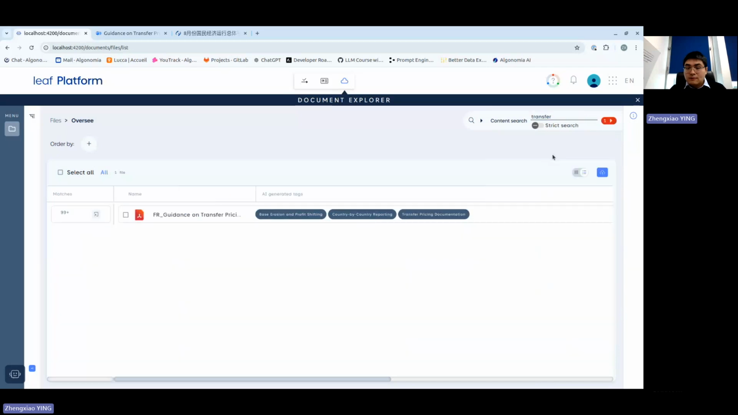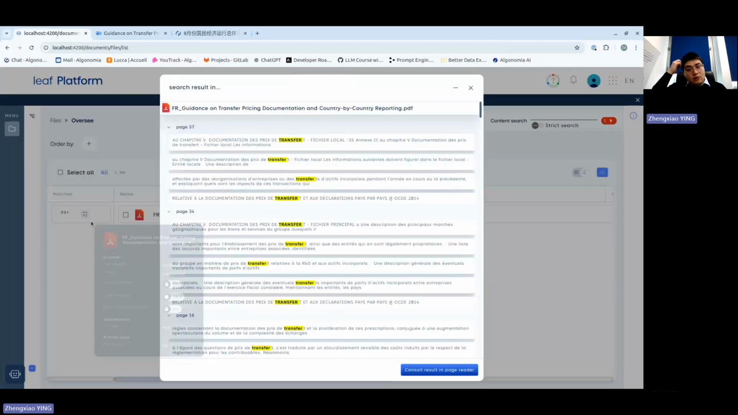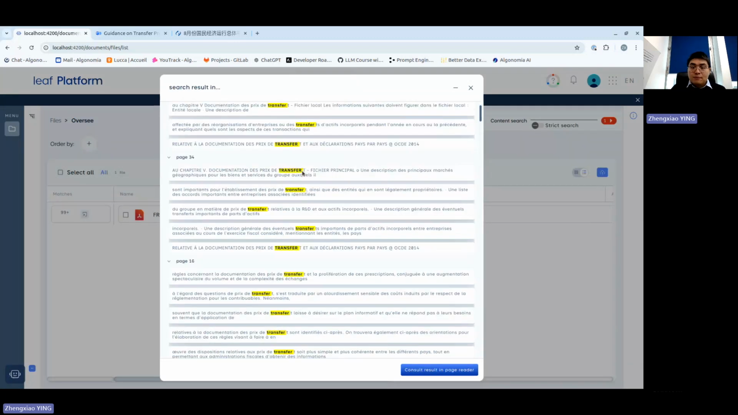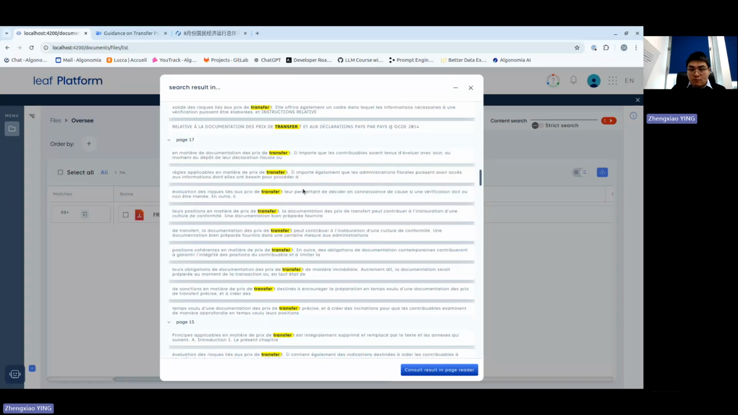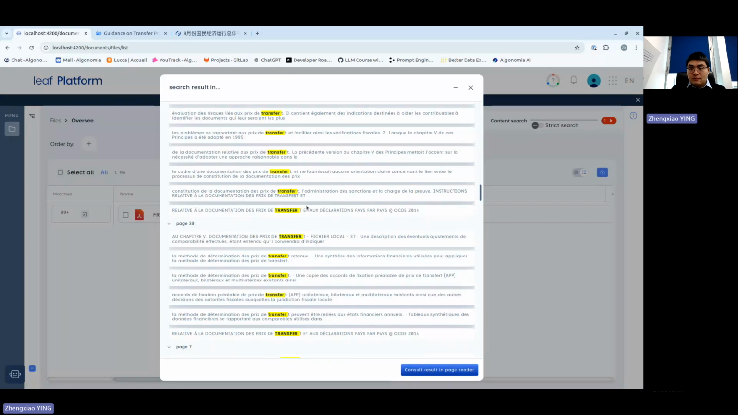So let's click one. And you can click on this window, and then it will highlight, you will see in which part of the document the word transfer appeared. So this will be very helpful when you need to search a word and want to find in which part of the document you can find this word.